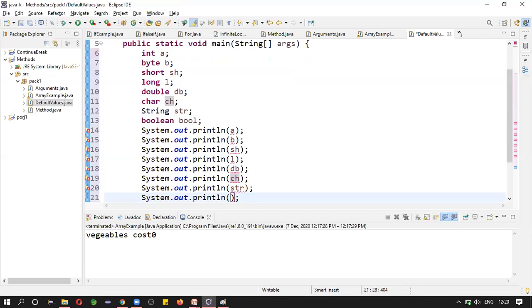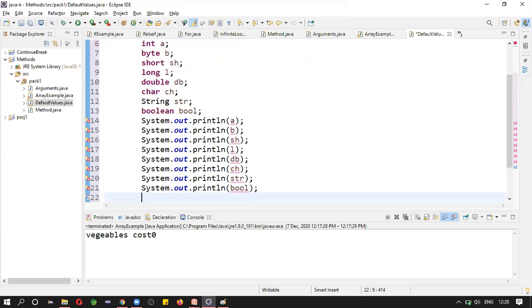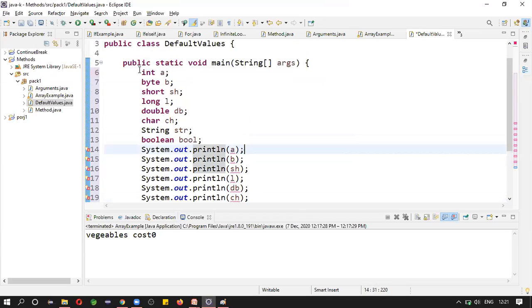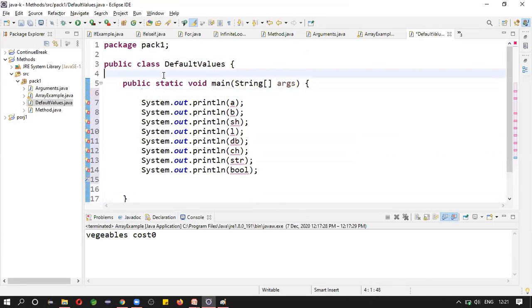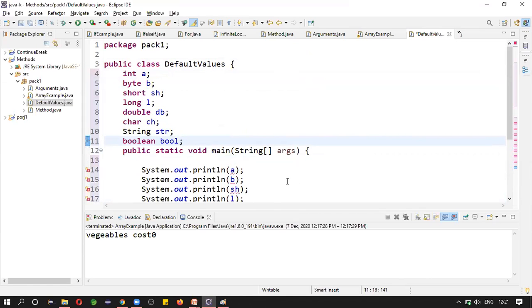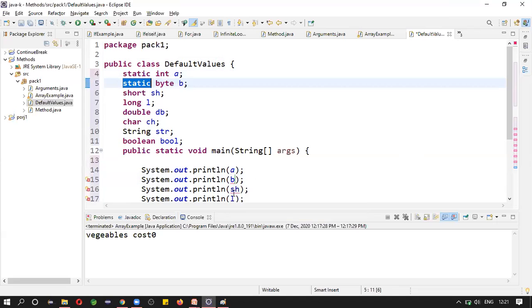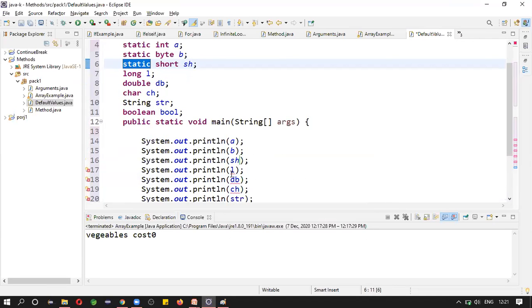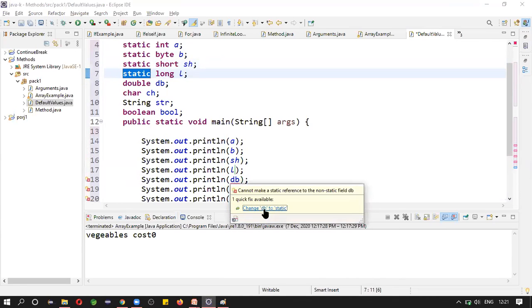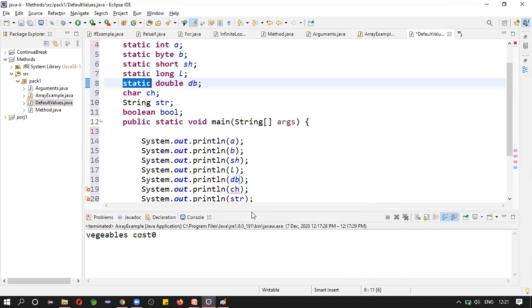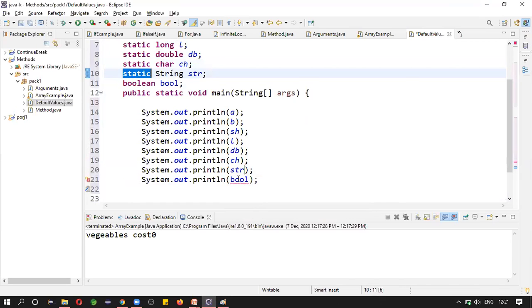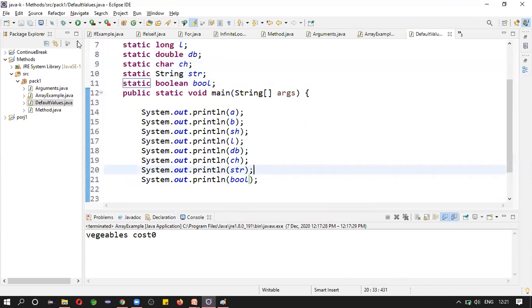So let us make all the things. I will explain the reason for this. But now, let me save this. Let us cross check the default values.